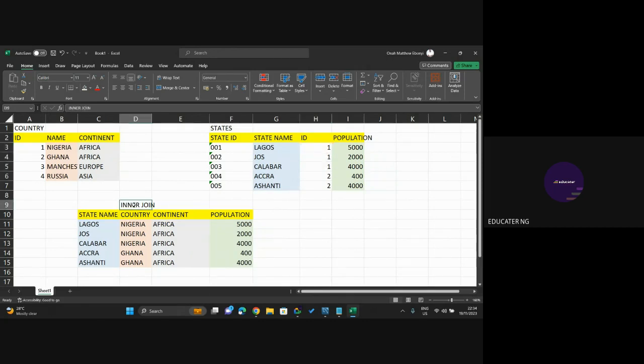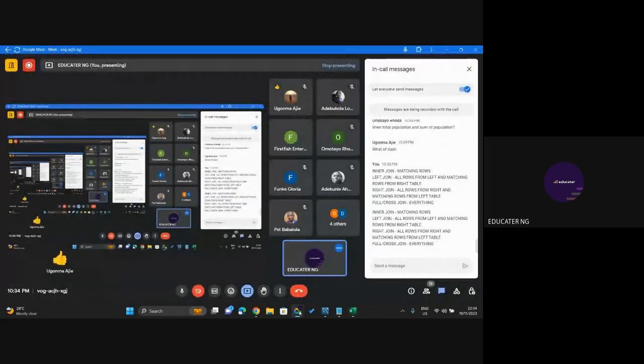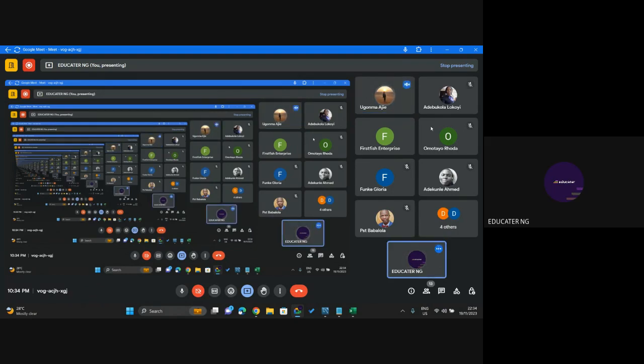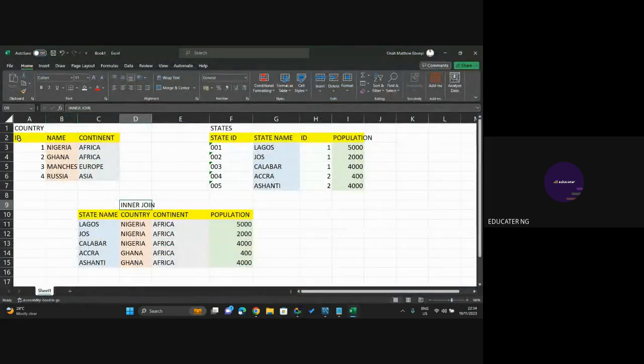Now let's do the left join. Do we have questions with this? Can we go to left join? What will happen to Russia and Manchester, no values? They will not be captured in the new table. It's still existing in the original table, it's just not captured in the new table. Exactly.